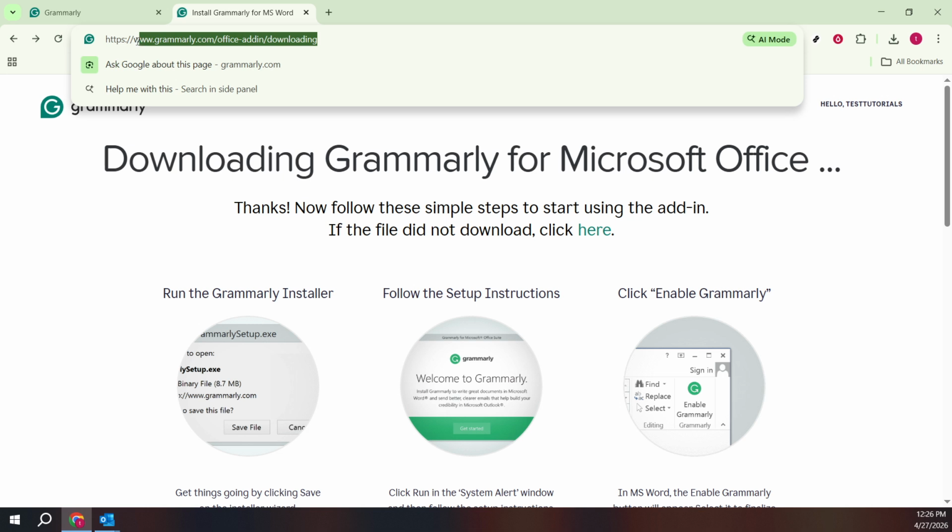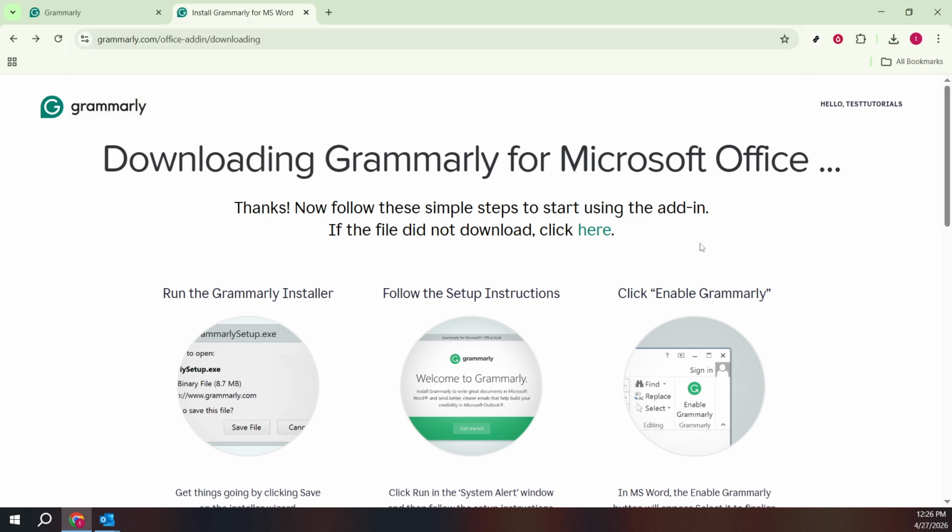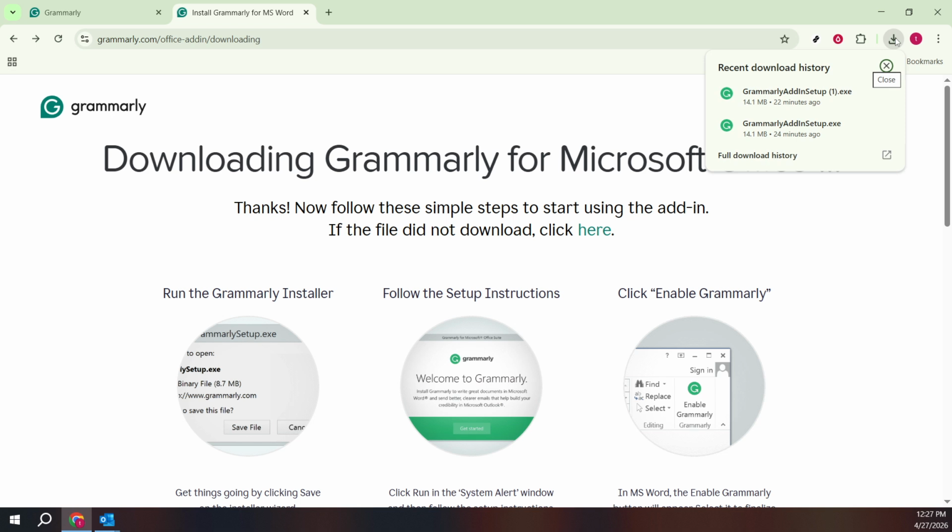Next, give the download a moment to start and complete. Most browsers show progress at the bottom or top of the window, and the file will typically land in your Downloads folder. If your browser asks where to save the file, choose your usual download location so it's easy to find. A stable internet connection helps here. Just let it finish before moving on.